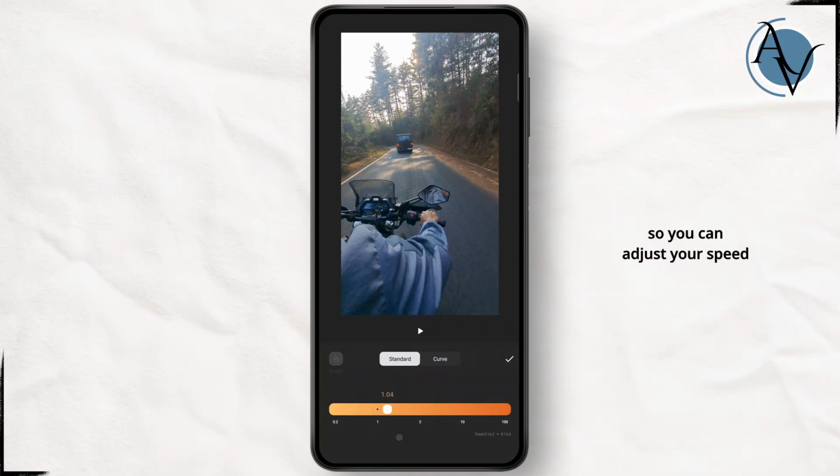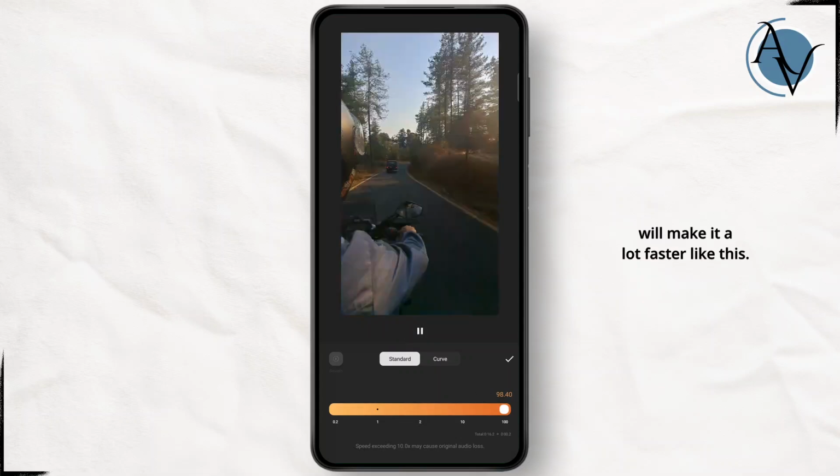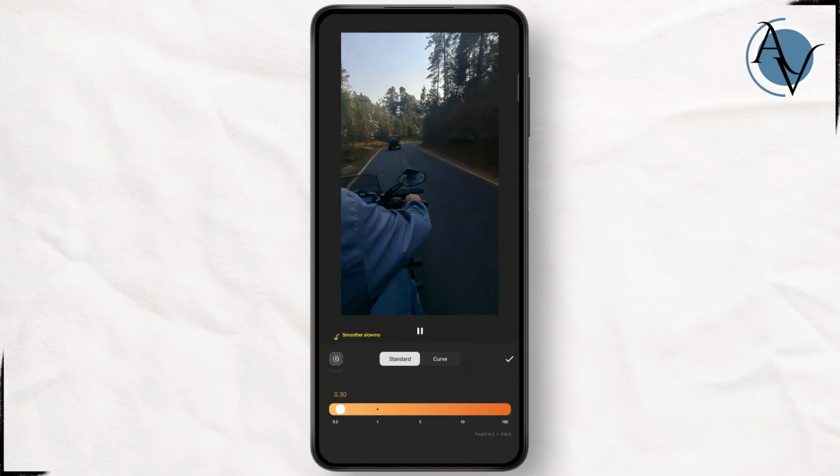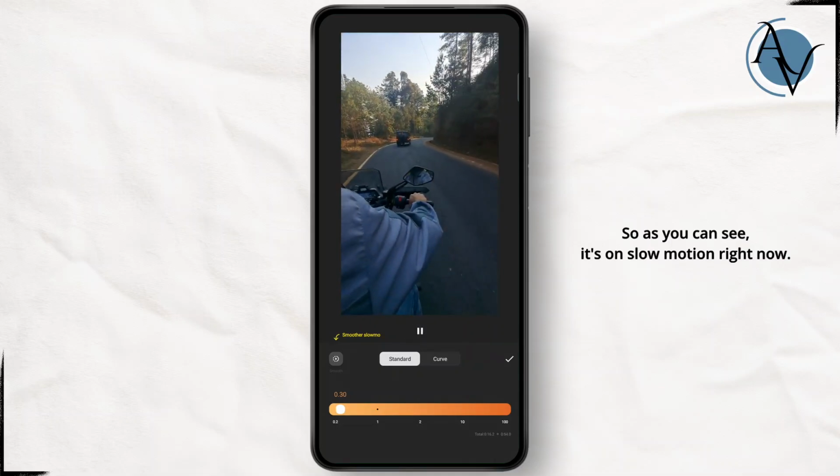slider, so you can adjust your speed from 0.2 to up to 100x, which will make it a lot faster like this. And if you make it slower, your video will run slower. So as you can see, it's on slow motion right now.